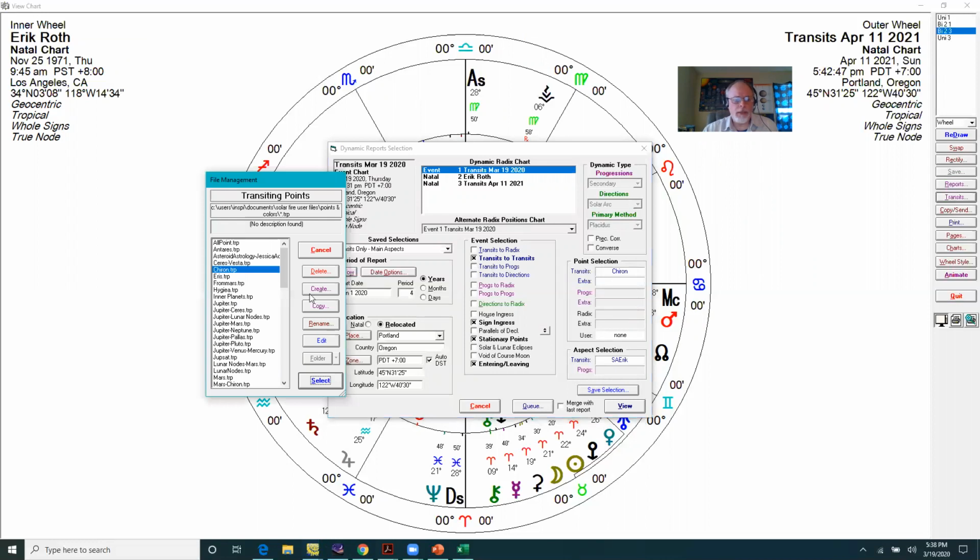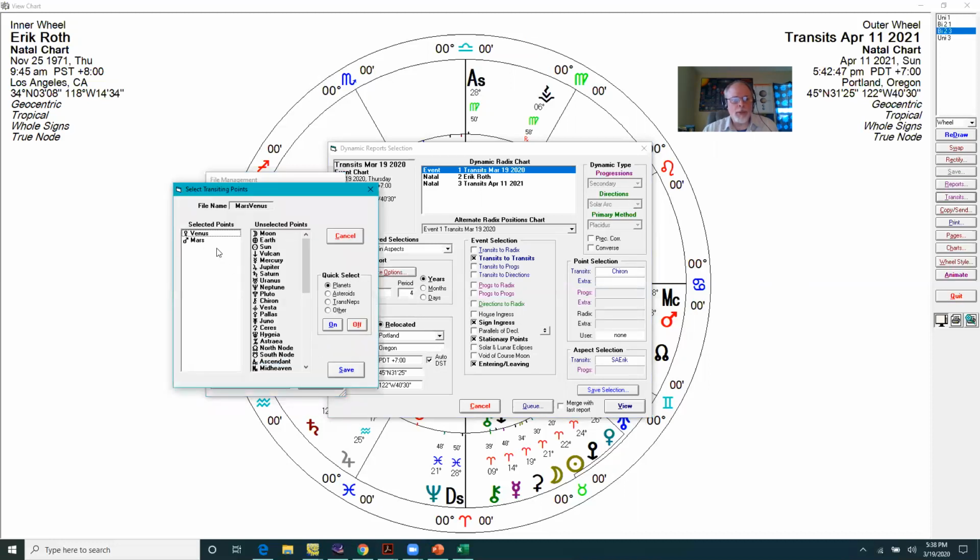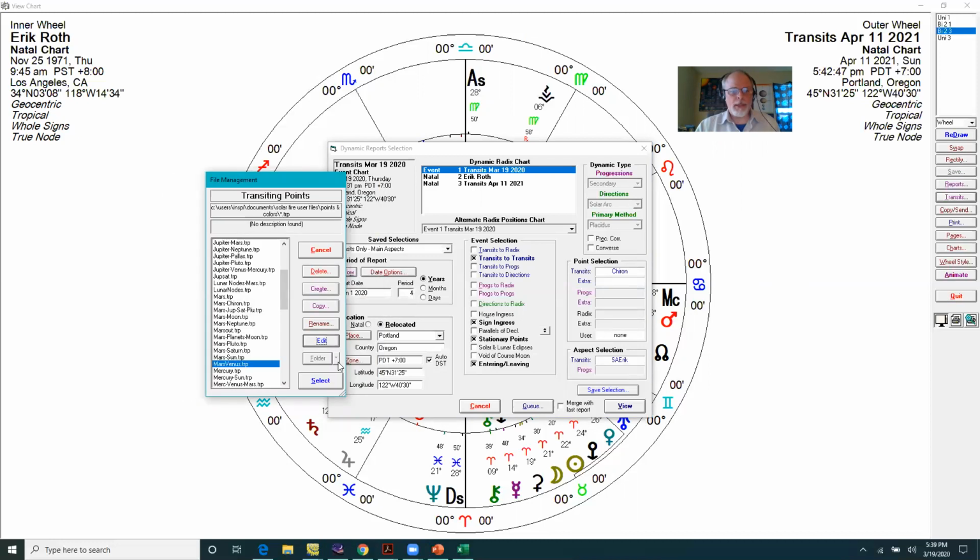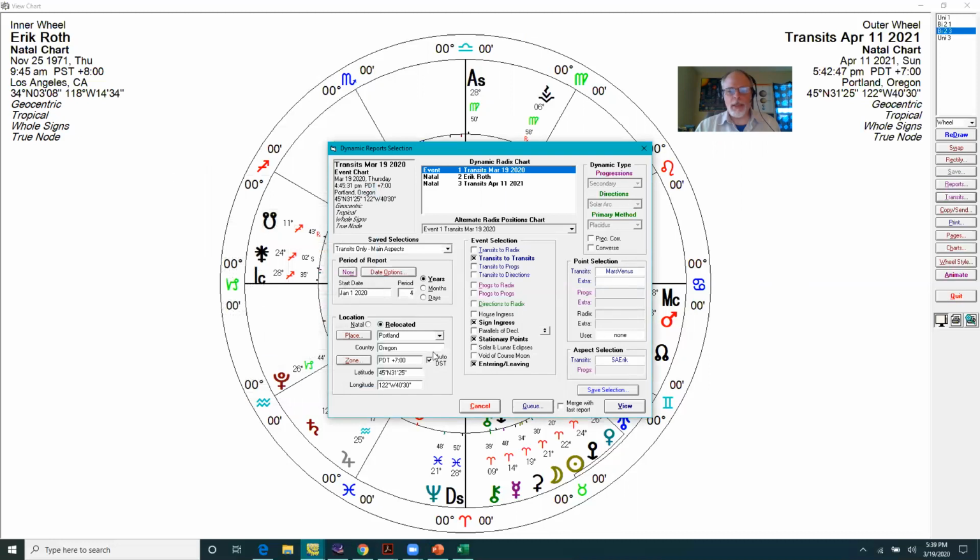So, for example, let's get out of that and go into Mars Venus. I'm going to edit this to make sure it's only Mars and Venus in the selected points. You can see I unselected them and then selected them again. I go ahead and save that, making sure it's in there. TRP, if I didn't mention it before, represents transit report. All right, we go ahead and hit select. I've got Mars and Venus, and we just want to look at all the various aspects between Mars and Venus, let's say over a 2-year period.